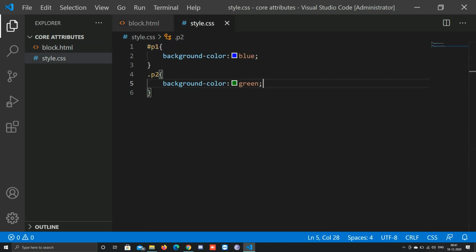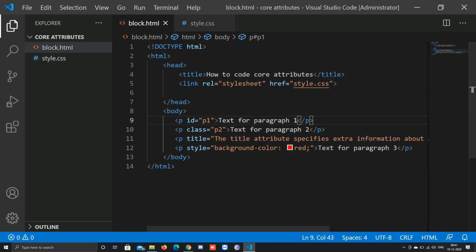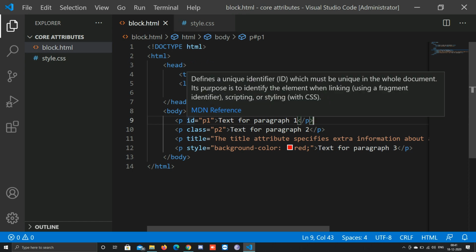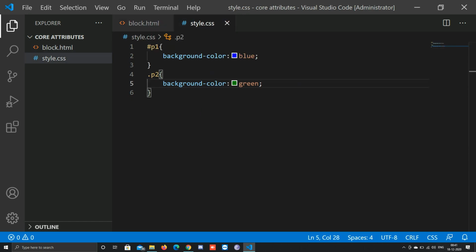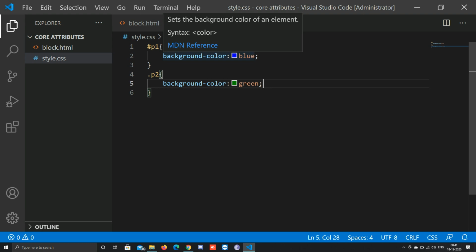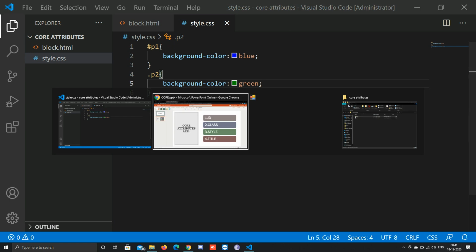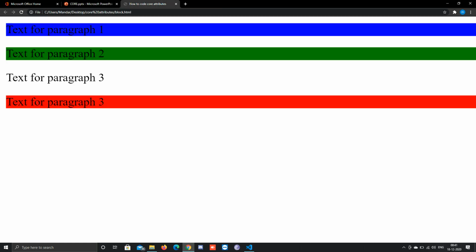In the HTML file, in the opening tag, you will write the ID attribute and give a value to it, and in the CSS file you will use the same value, that is the name of the ID attribute. So I have given the name P1 with a hash character, and inside the curly braces you will write the CSS properties. So for the first paragraph I have given background color blue. On the browser it is going to look like this. As you can see, the first paragraph has background color blue.